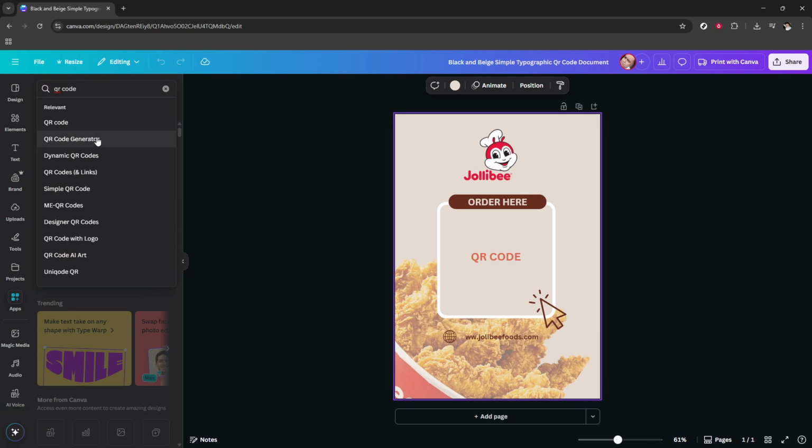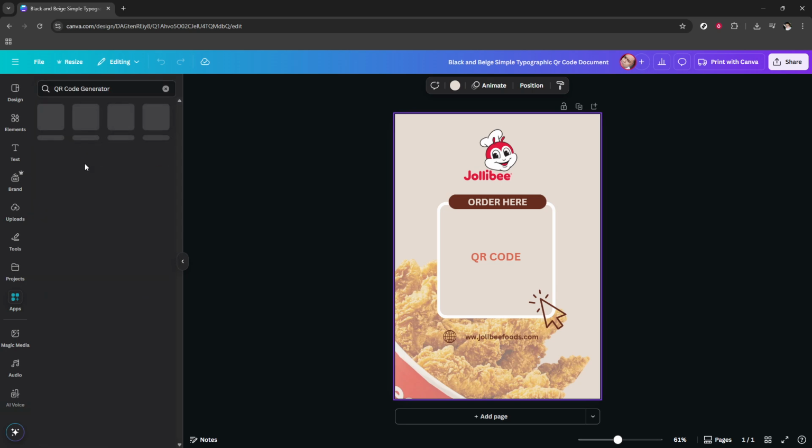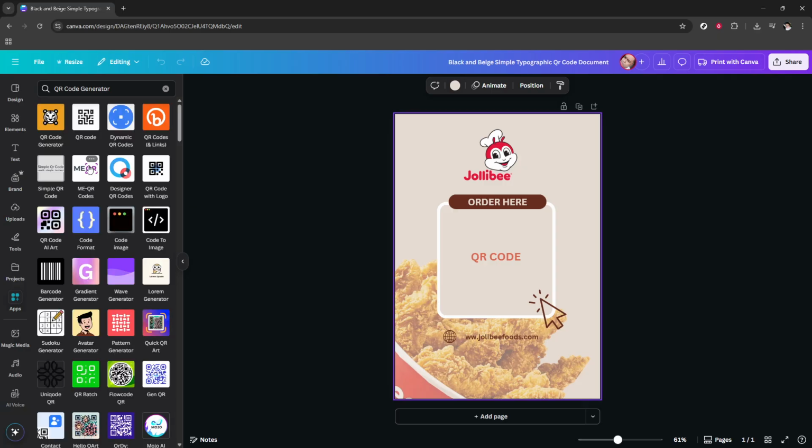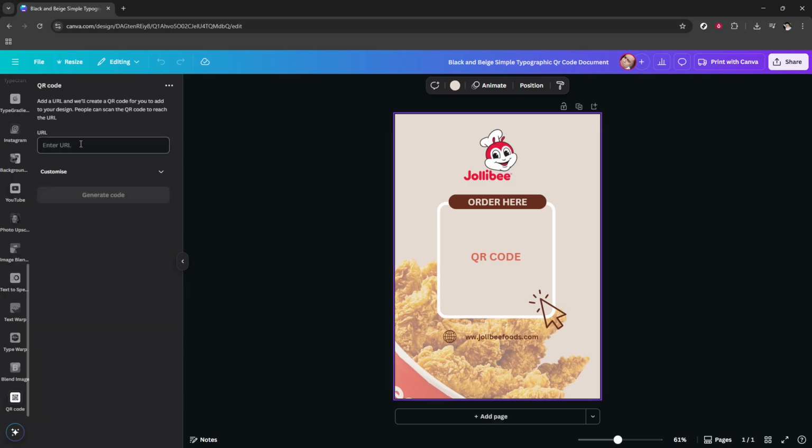In the Apps menu, type QR code into the search bar. The QR code generator should appear as a selectable option. Select the QR code app to proceed. If you're feeling curious, feel free to explore other apps that might benefit your projects as well.